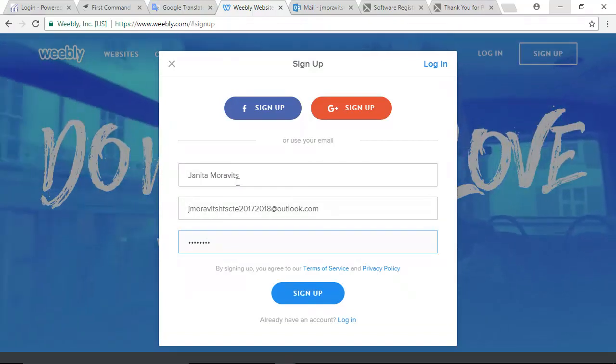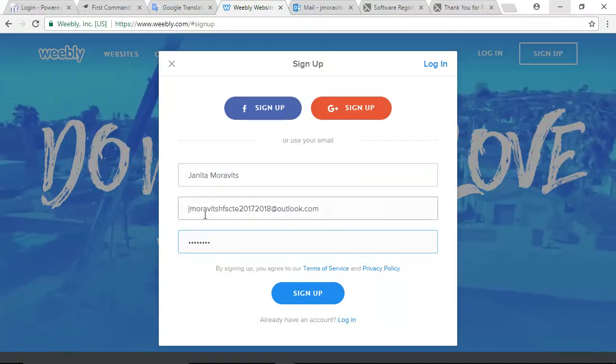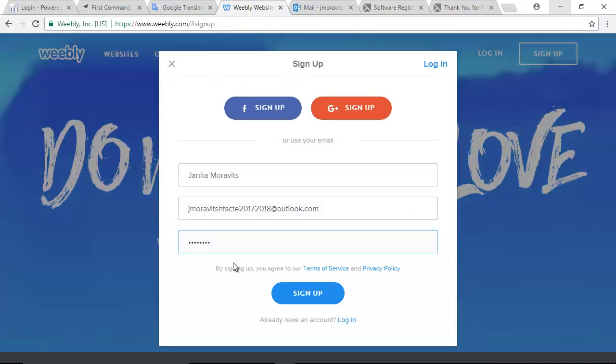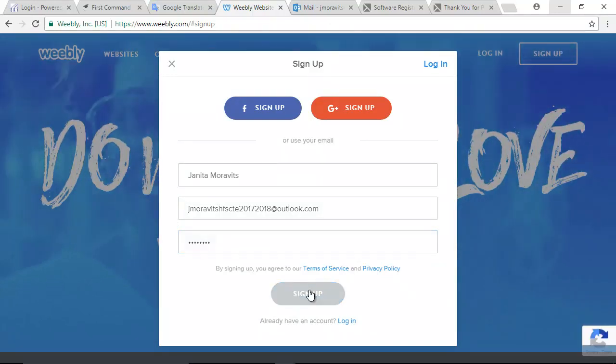And then after you've put in your name, you have put in your email address, verify that it's correct, make sure you don't have any typos in it. You've put in a password that you can remember, and then you click the word sign up.